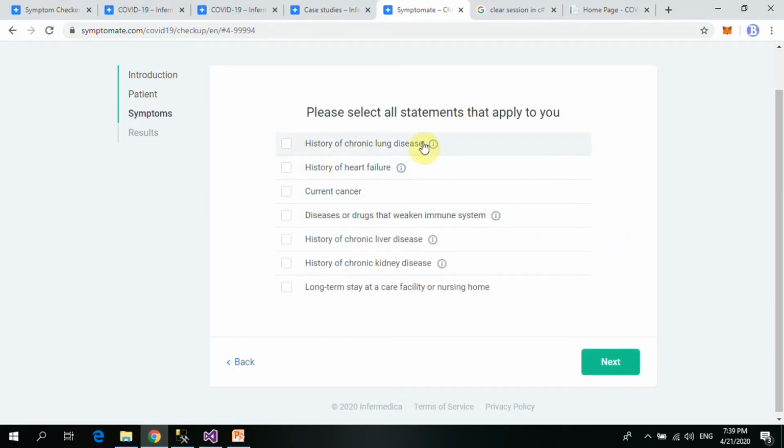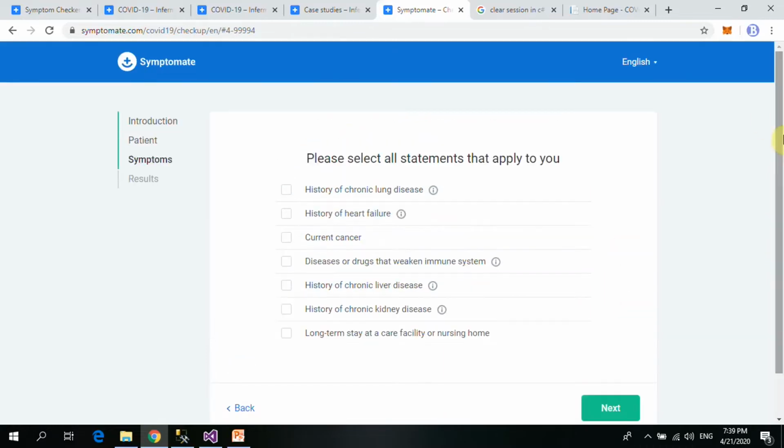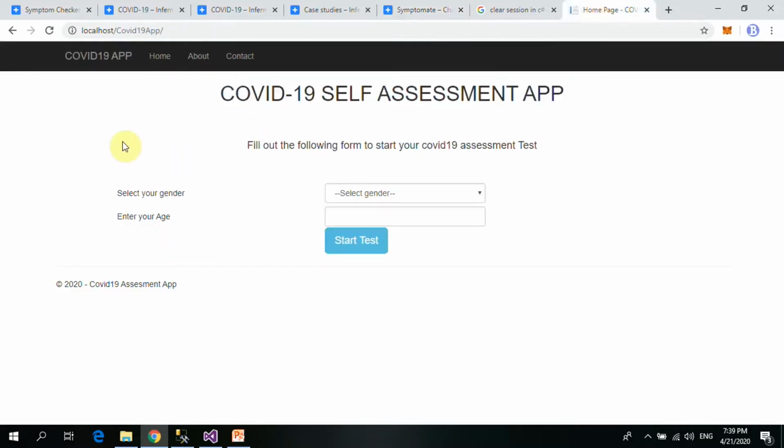See, history of chronic disease, like that. So you select the ones that apply to you. But we are using yes and no in our own design. So you can check on this while we develop our own application, the COVID-19 app.